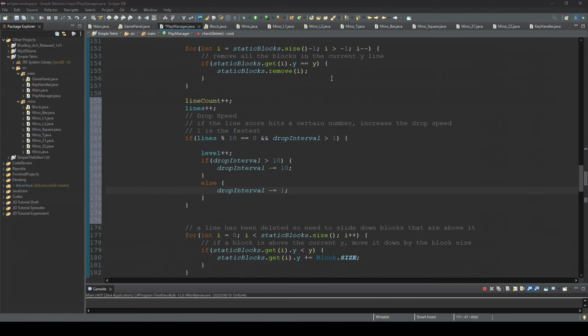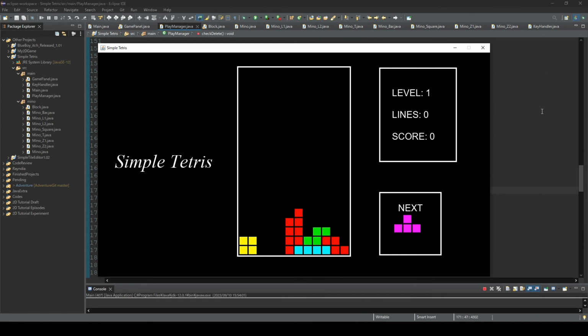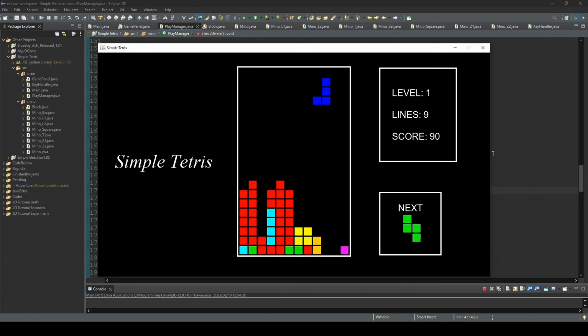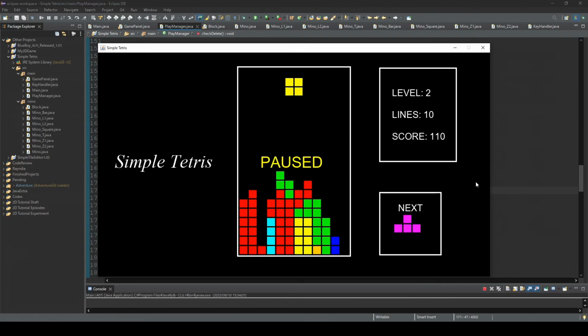Okay, let's check. Okay, score increased. Delete 10 lines, then we can gain a level. Okay, level 2 now. The dropping speed increases a little bit, I think. Alright, then the final touch.